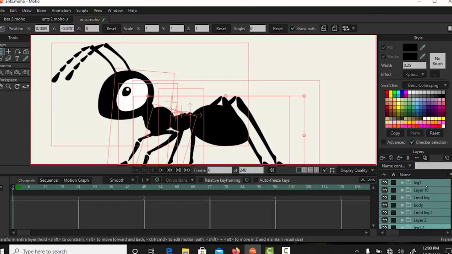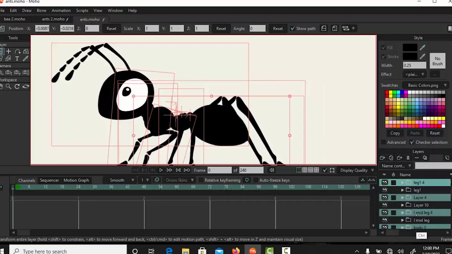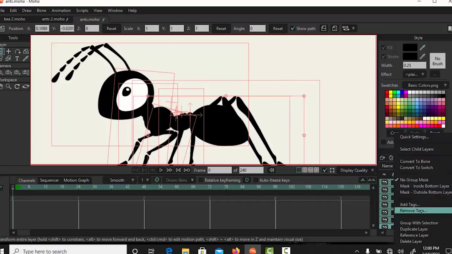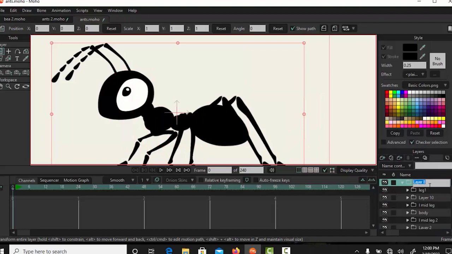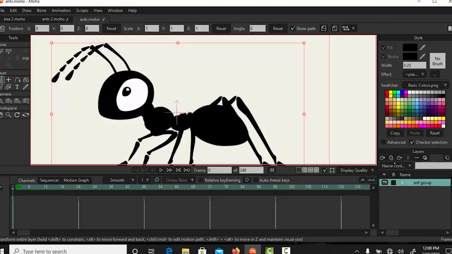So now right click, then you go to group selection. So go to group with selection. So now we've created a group. So what I'll do next is rename it hat group. So now we right click again, and I will convert it to switch to bones. So now we can start rigging.